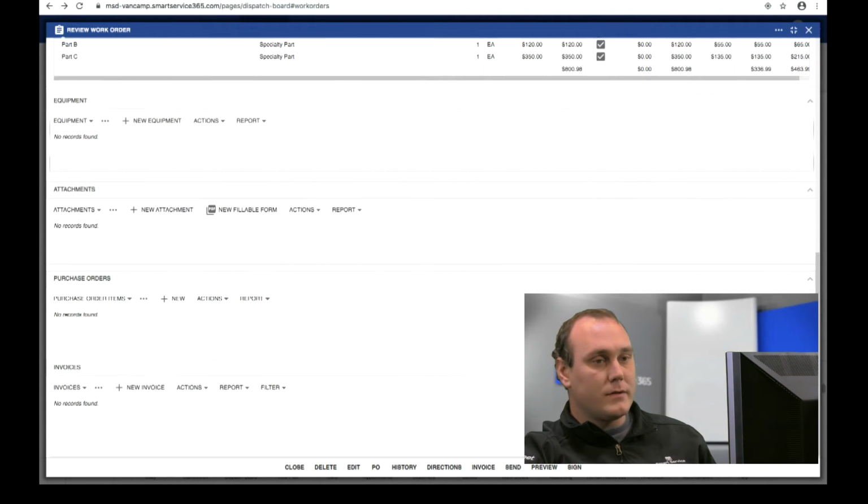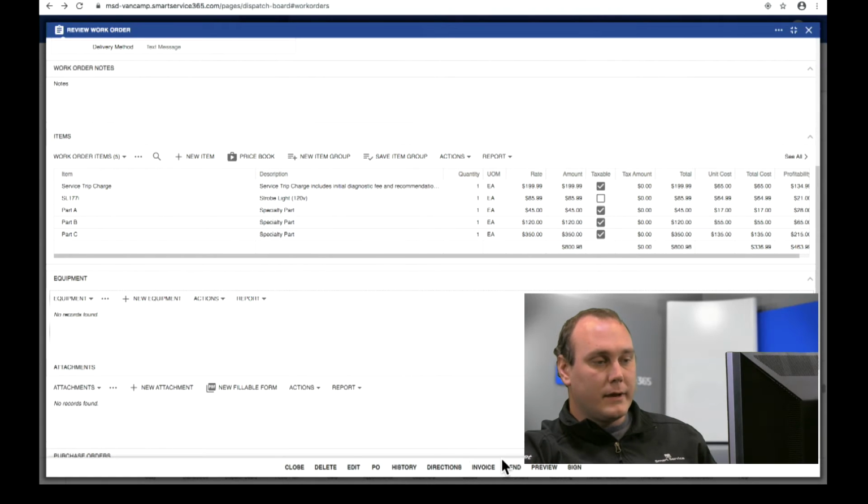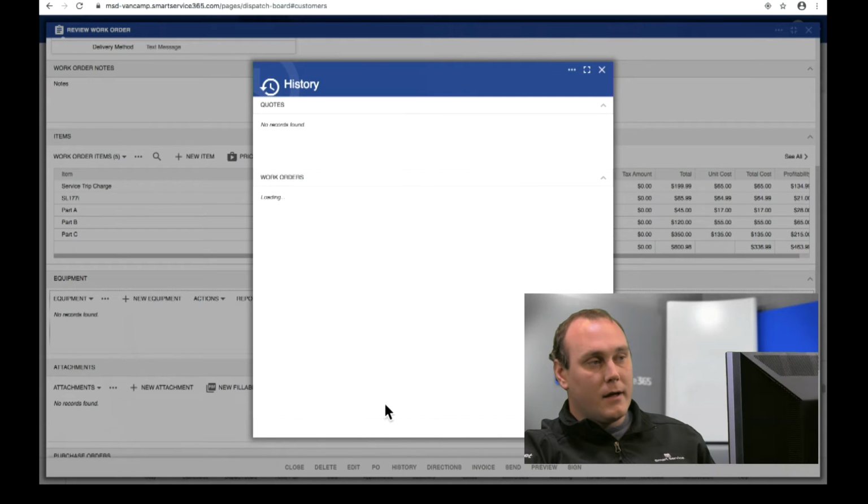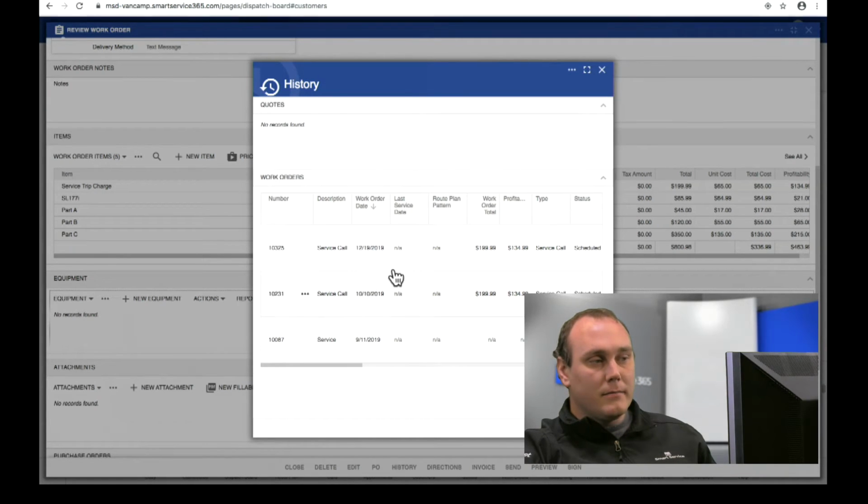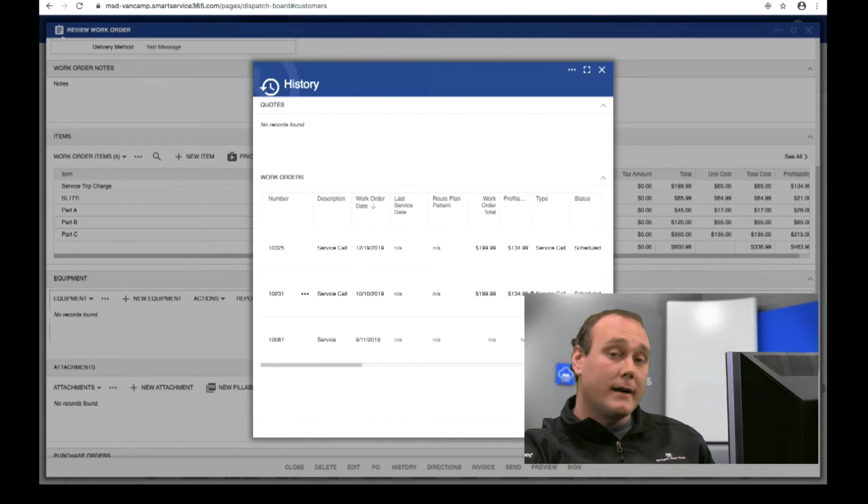Now, let's imagine this job has been completed out, and we want to invoice it. Oh, before we do, I want to touch on history real quick. Right down here with history, you can click on that and pull a previous work order history and quote history of that customer.